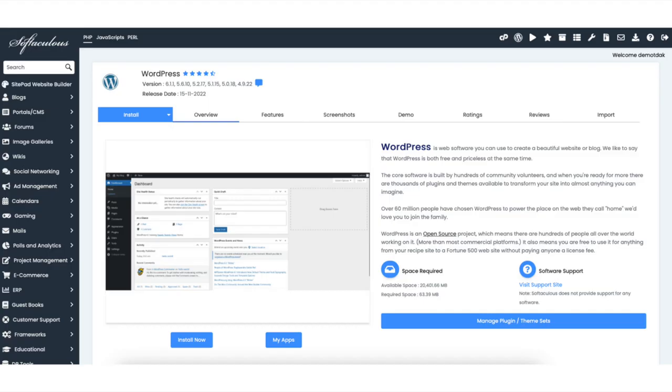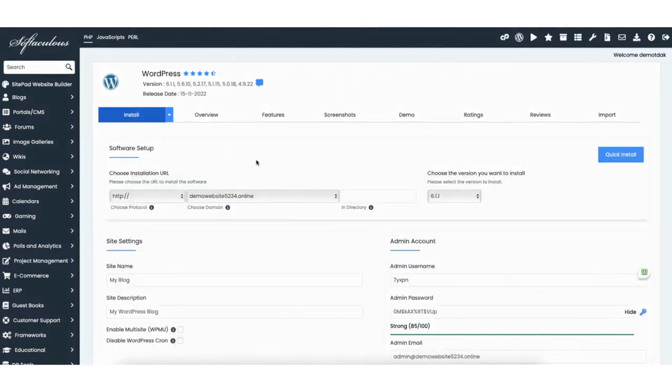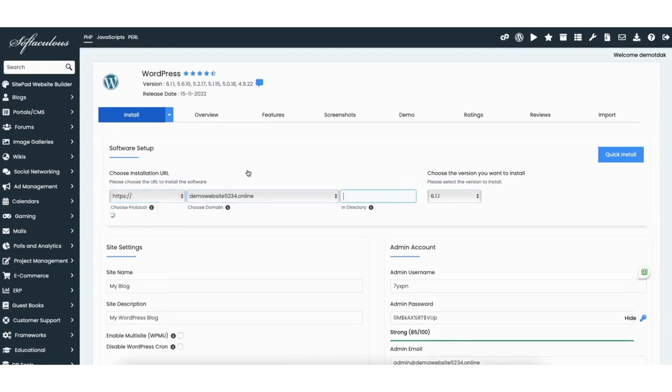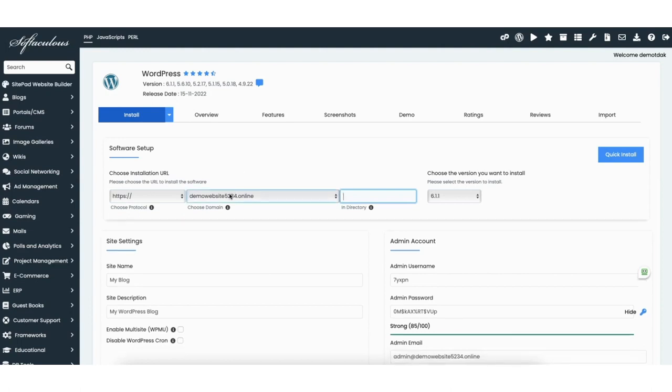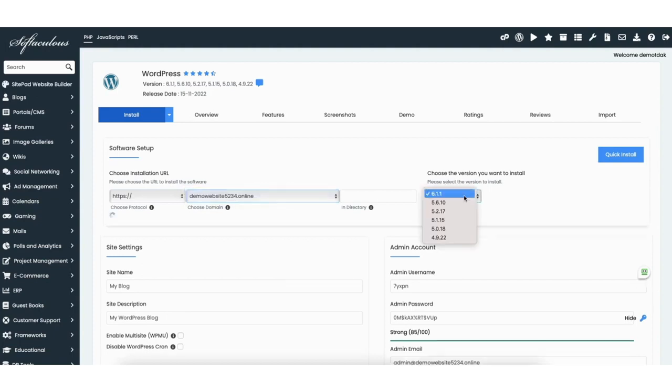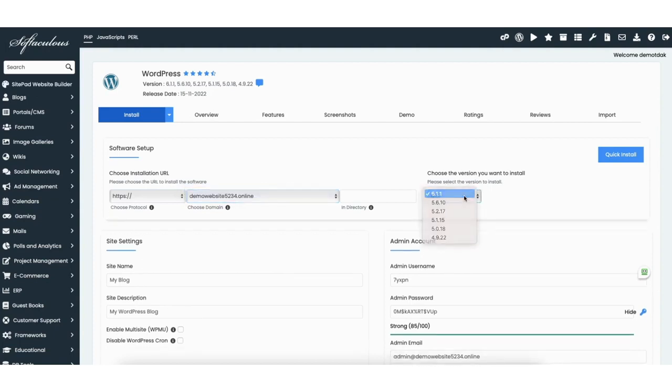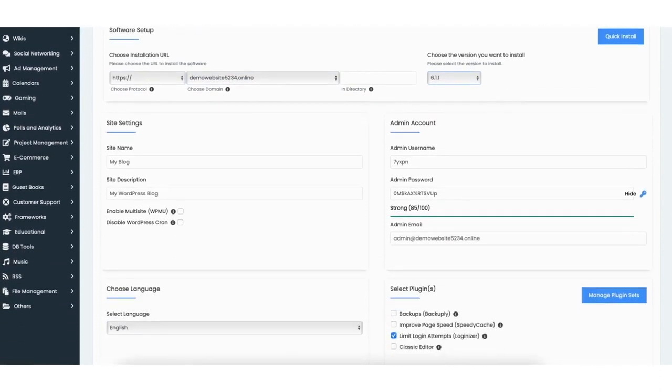You'll now be on the WordPress install page. Click the Install Now button. You'll now be on the WordPress setup page. Where you see the Choose a Protocol, you want to change this to HTTPS. Next, choose a domain that you want to have for the WordPress installation. You'll see the version of WordPress you want to install. I'm going to keep it on the current version.